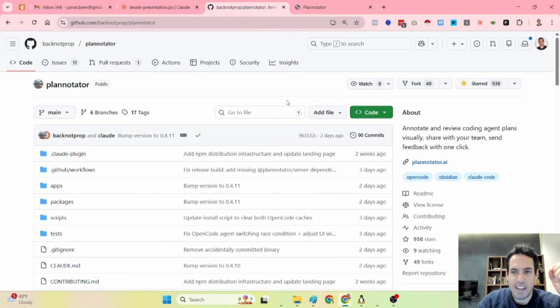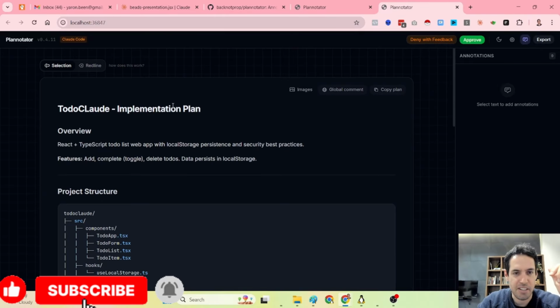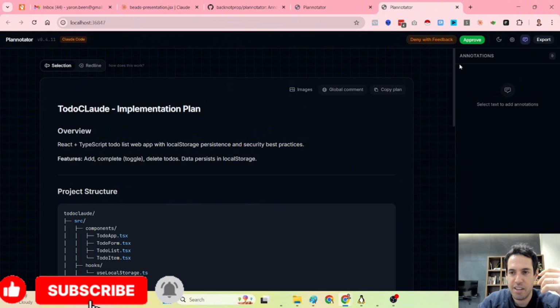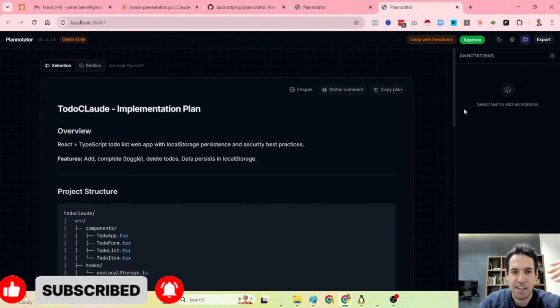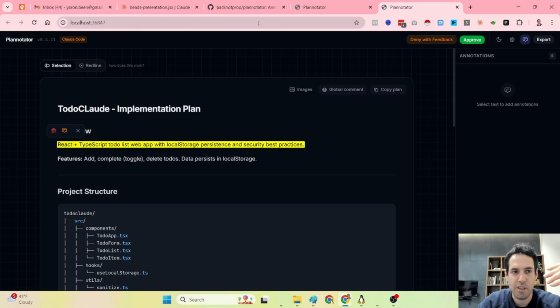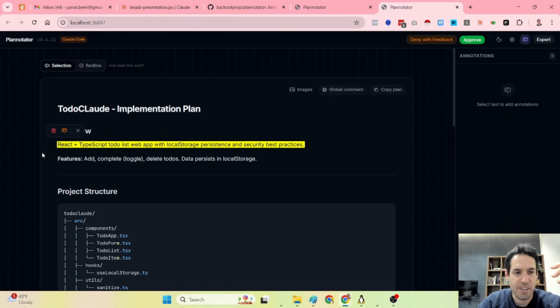That's it for today. Short video about a very powerful plugin. I highly recommend checking it out. I will leave the link in the video description, and this is already the updated plan after Claude Code received our annotations. It started working based on the plan. As you can see here, it opened a new tab in my browser, which is hosted locally. Now it says React plus TypeScript, as we discussed.